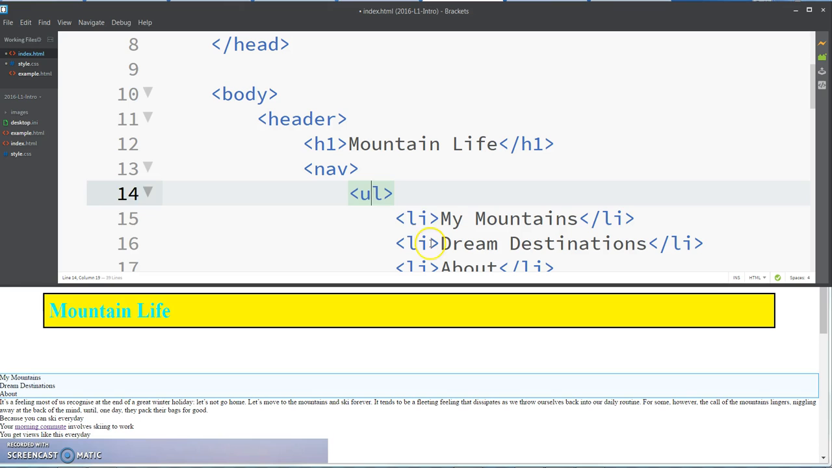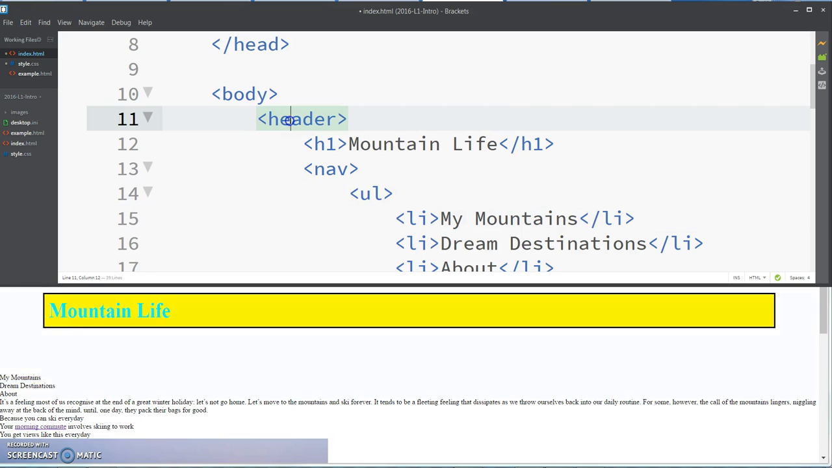UL will be the same. This li is just the top one. Header is everything with h1 and the nav elements there. That's really helpful for you to see what's going on.